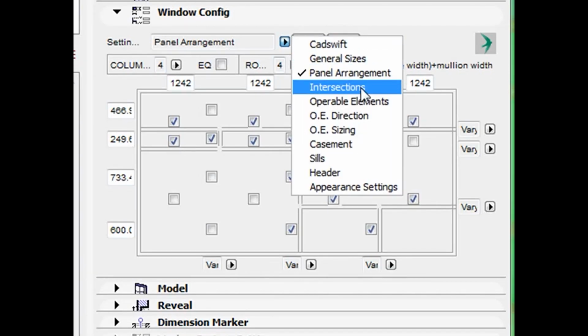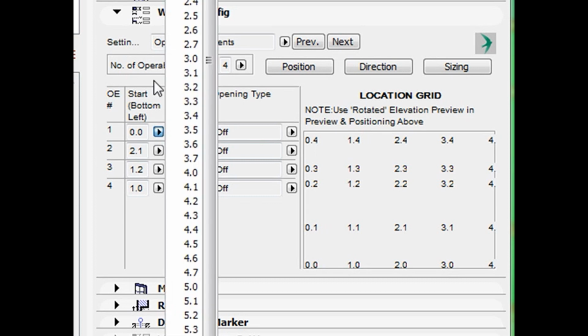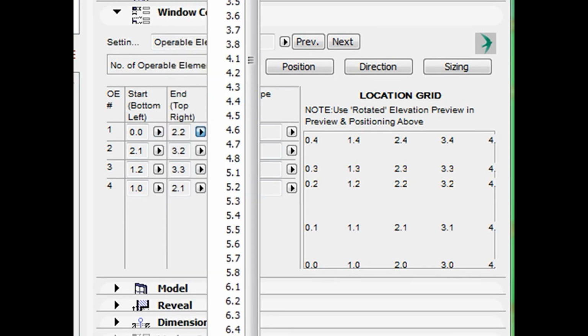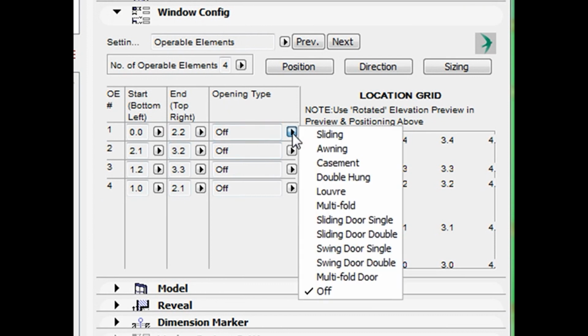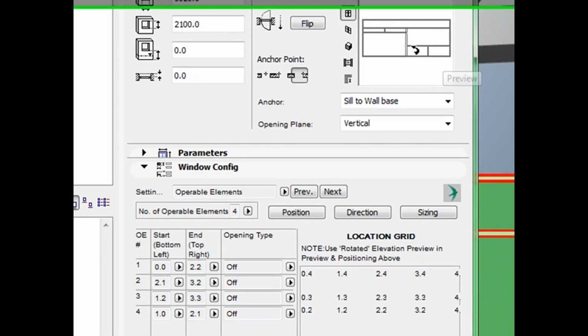You also have complete control over the type and positioning of operable elements. First, you nominate the number of operable elements you need, then you nominate the positioning of each. Using this grid over here, choose your start, bottom left, and end, top right, and then nominate the type of opening. In this one part, you can have a combination of all these window types and door types. For this example, we're going to put a sliding door in this main section, then we'll put a bifold window in here, a louver across the top, and maybe some awning casements down in these sections here.